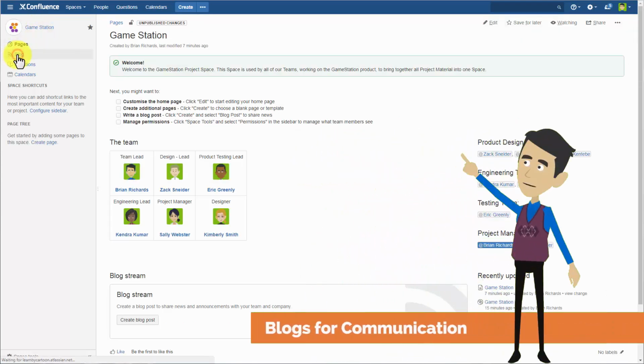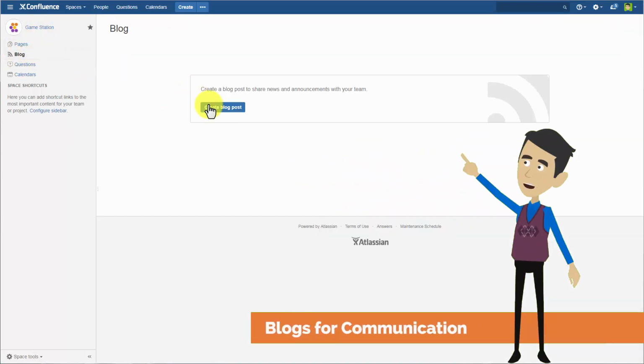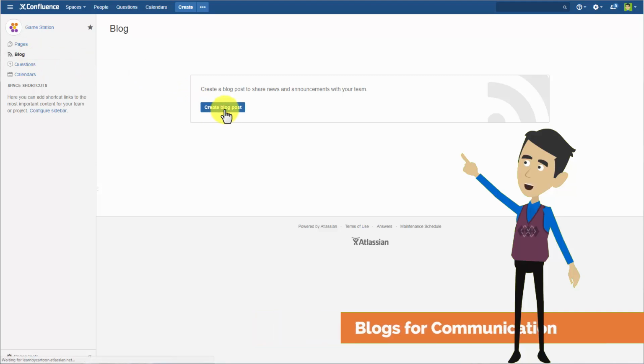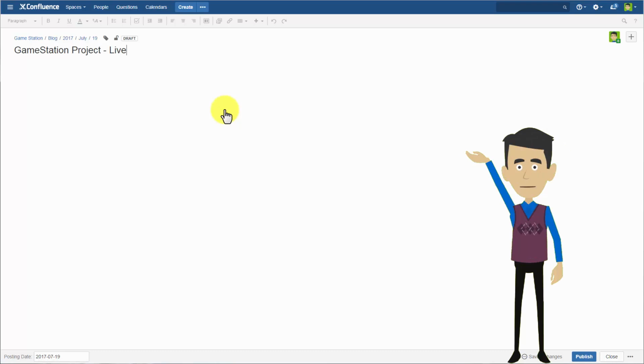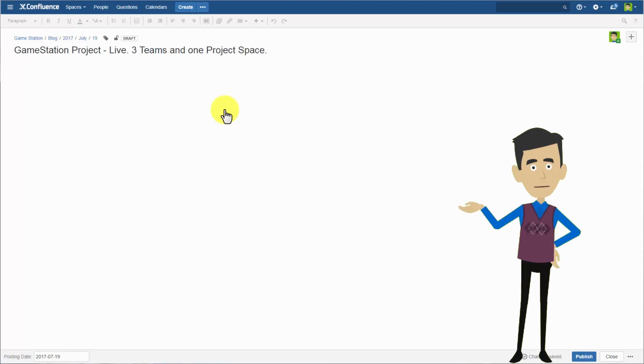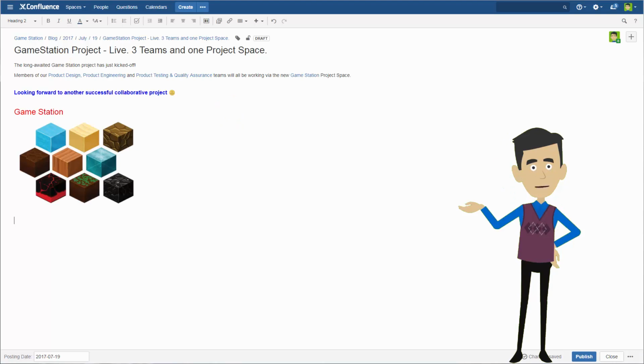Back on our homepage, to kick off our project, I'll write a blog post by selecting the blog link from the sidebar, then clicking the Create Blog Post button. Blogs are a great way to share things like project information and updates. We use blog posts for our regular project update reports. These are short summaries from our team leaders, which let people know how our projects are progressing and what our teams are currently working on.